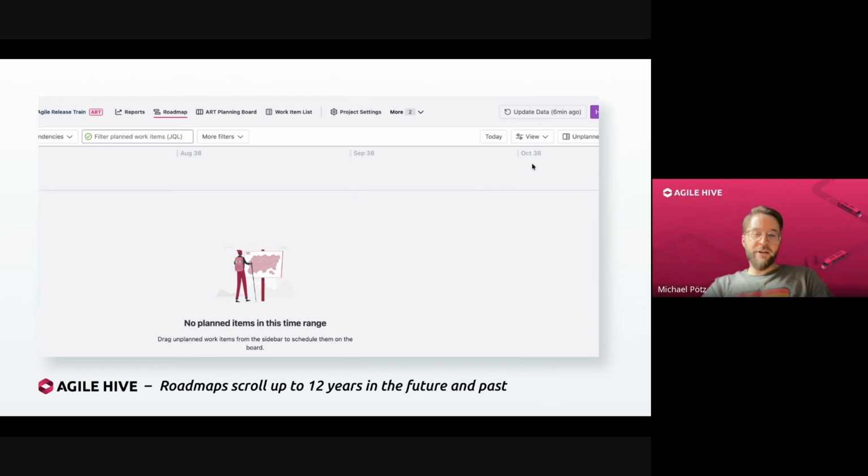And every issue along the way will be loaded incrementally, so not all issues at once, to reduce the performance impact, because you rarely might want to see 12 years into the future. But in case you want to, you're now able to do that with all the roadmaps in Agile Hive, not just the one on the art level here, but also solution and portfolio as well.